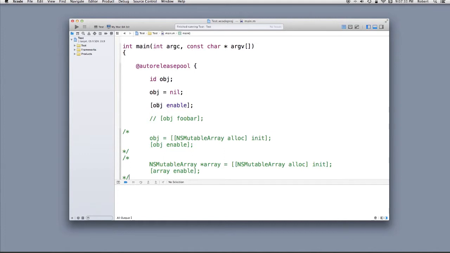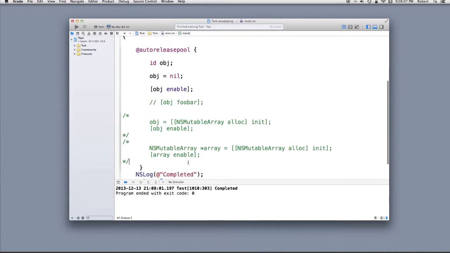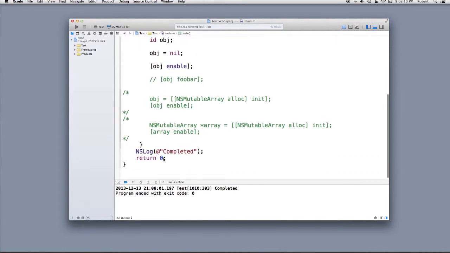Since I have a generic object, the compiler isn't told what it is. I can send any valid selector or valid method to it. In this case, I'm using enable, which is a valid method you can execute on controls, such as sliders and buttons. I'm going to go ahead and run this. What ends up happening is it completes successfully and I get a return code of zero. If you go down to the bottom of this code, there's a log statement and a return value.